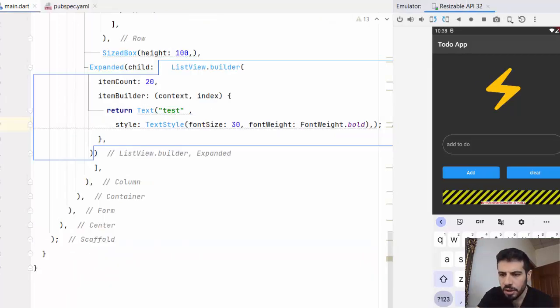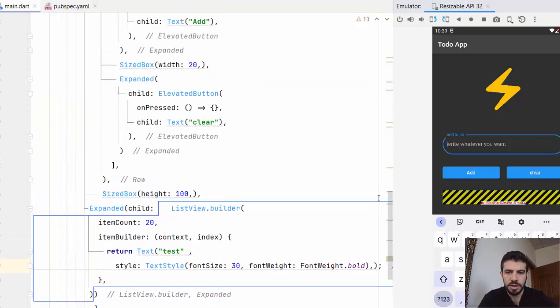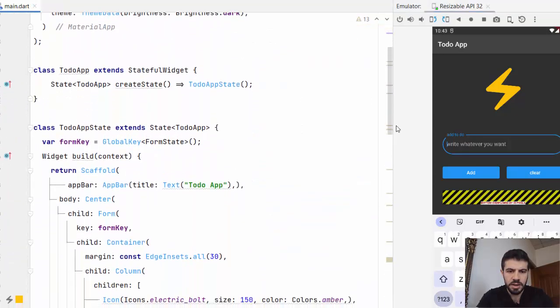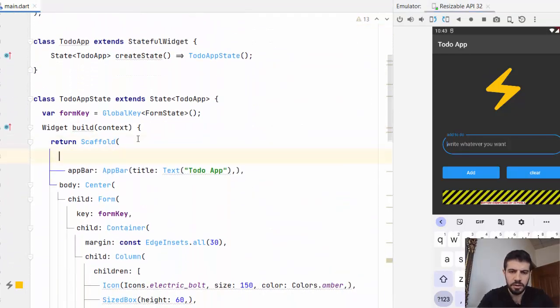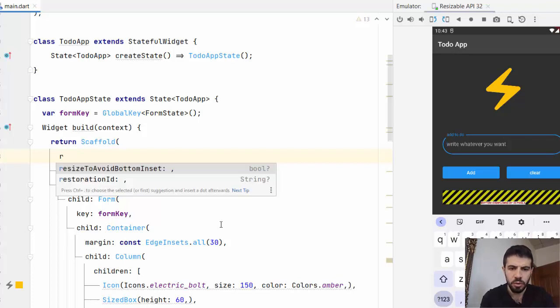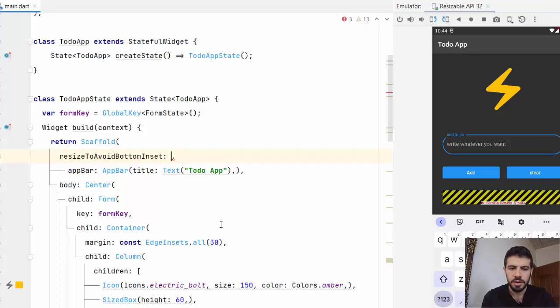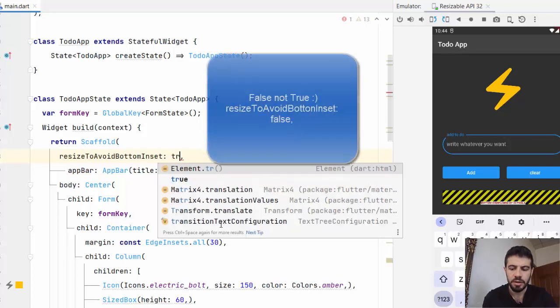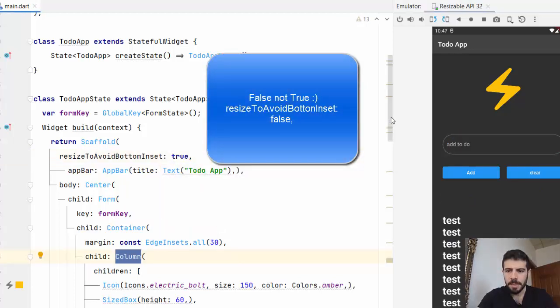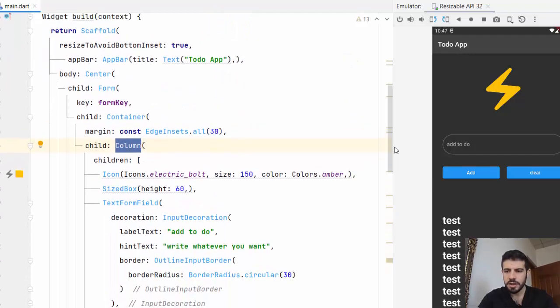Yes, here we can see that when we open the keyboard like this, we have a problem here. We can fix this problem inside the scaffold. We have something called resizeToAvoidBottomInset, and just make it true. So that's it. Now we have finished the design.